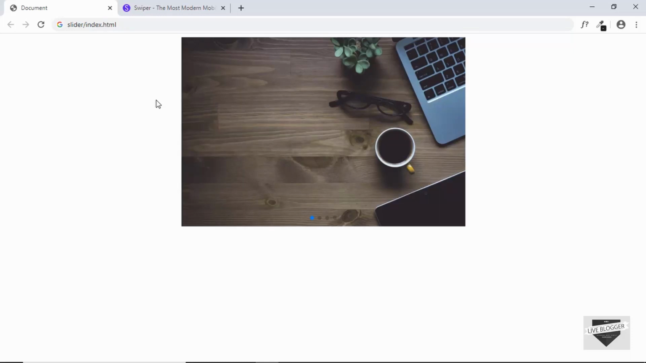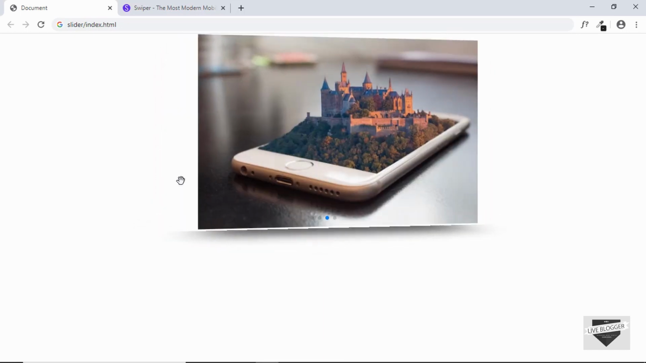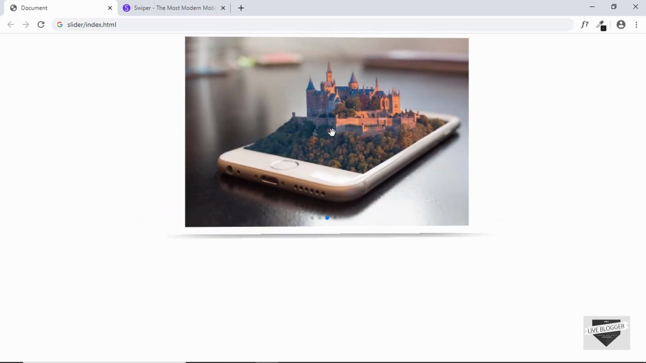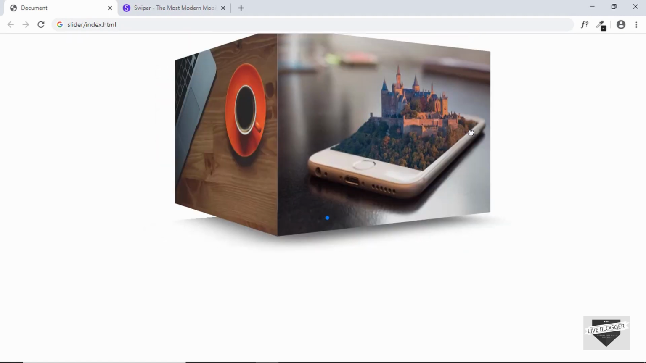In this video, I'll show you how to create a slider with a 3D cube effect. So let me show you a demo. This is how our slider looks, and when we drag to the right, we can see that it looks like a 3D cube. And you can place your own images in this slider, and you can have as many slides as you want.